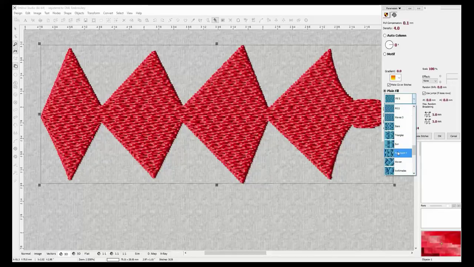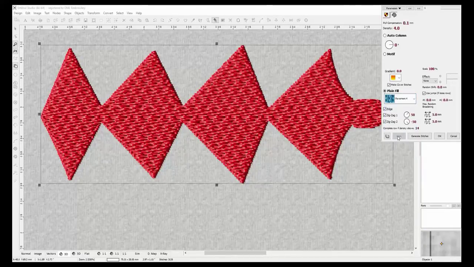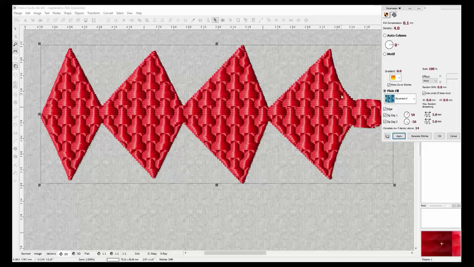Let's try something. Pavement. Apply. Oh, I like that one. See, now this is big enough for it to work. Now, keep in mind, it's grayed out a little bit. You can't do anything on your screen.